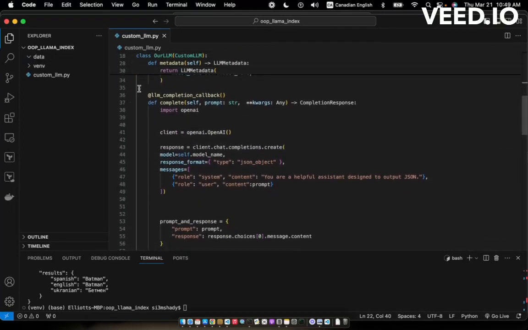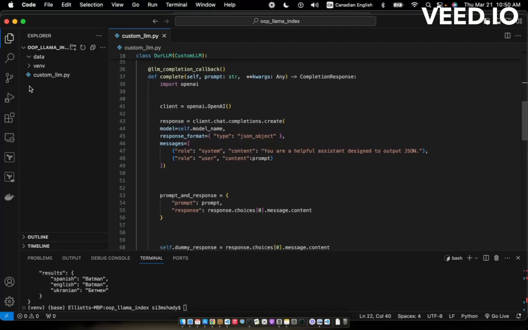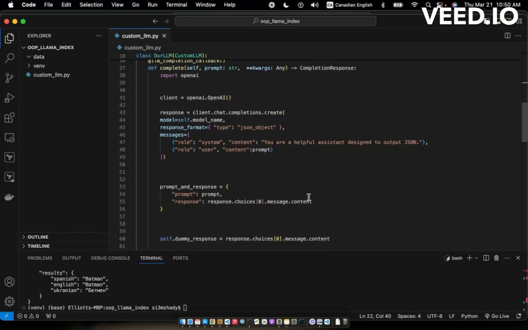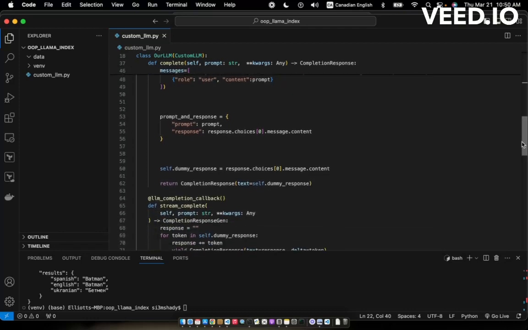I'm also inside of this complete function, which has a callback. A callback is a function that returns a function. So after this function is completed, this function at the top, LLM completion callback, gets triggered. Just FYI. So here I'm just using a standard OpenAI completion, and that's what's going to be returned in the response.